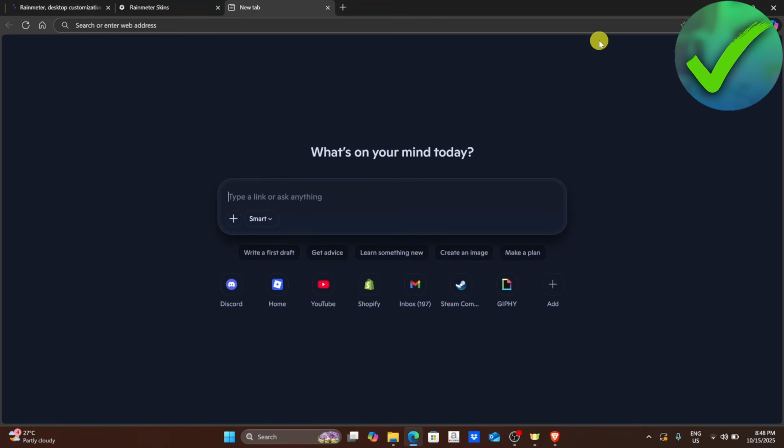How to use Rainmeter on Windows 11. So that's what I'm going to show you guys in this super quick and easy tutorial. So let's get into it.